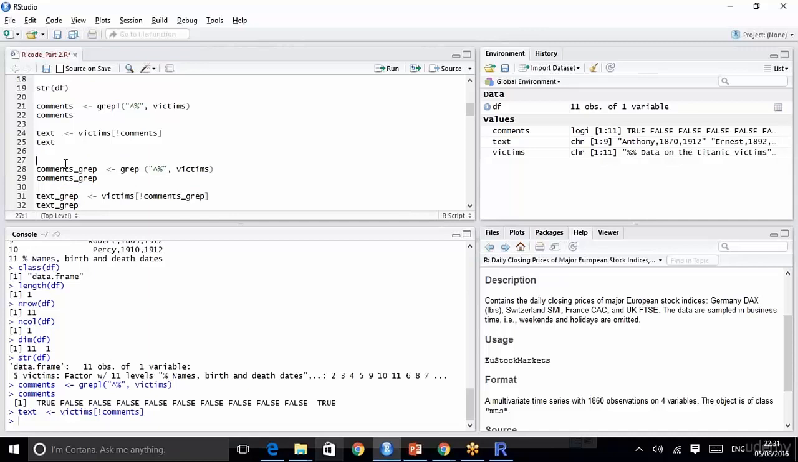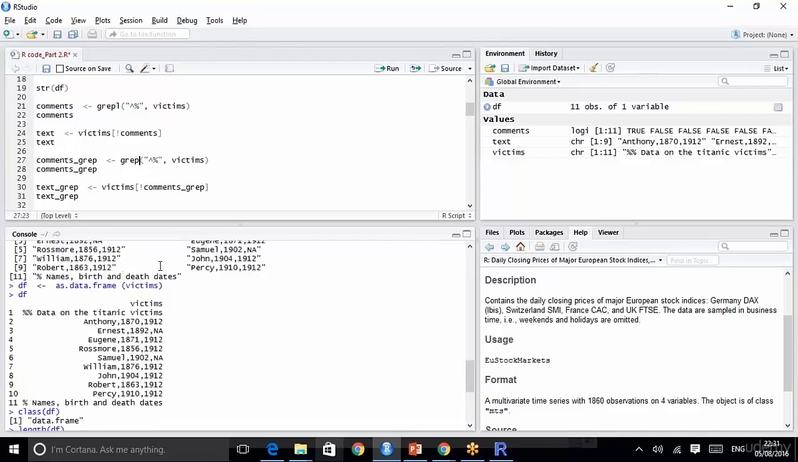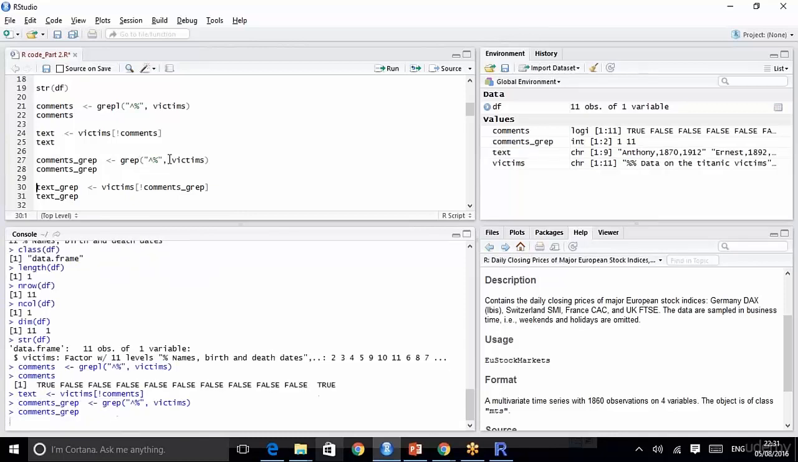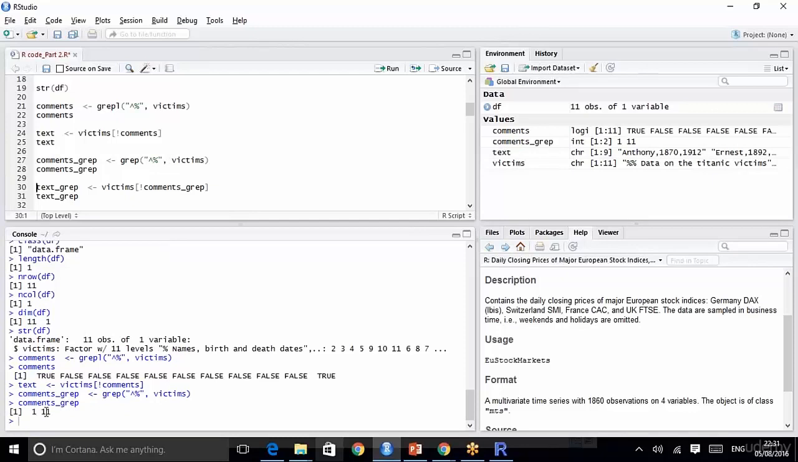Now, there is another function called grep. This would also try to search your victims data set, try to find out wherever there is a percentage value, and you will assign the output to this, but you would get the row number. So you have this percentage in row 1 and row 11, so it has to give you row 1 and row 11 there. Let me run this. There we go. Row 1 and row 11, both of these rows have percentage. That is exactly what this is trying to tell us.